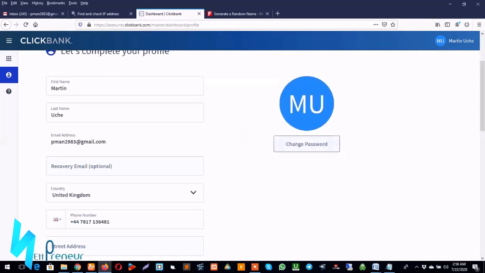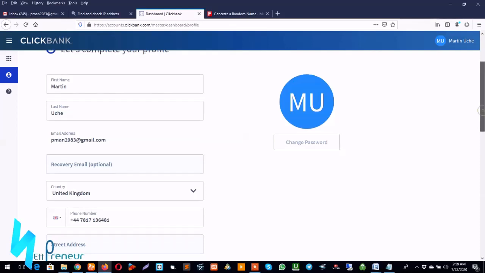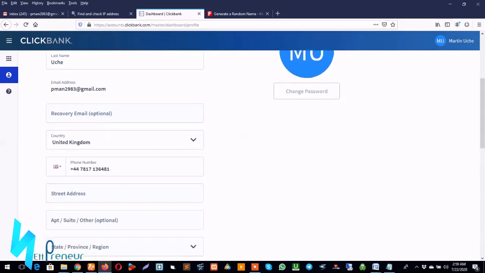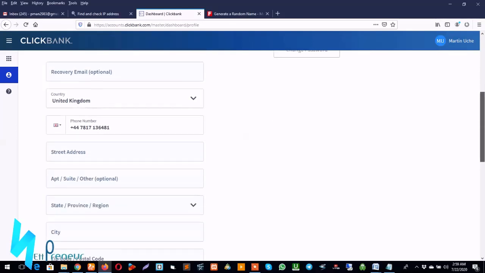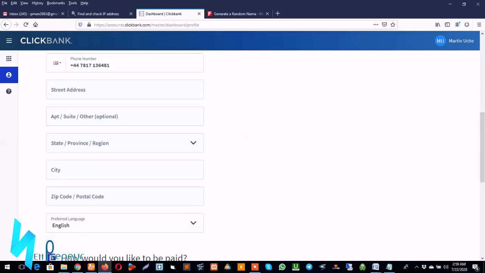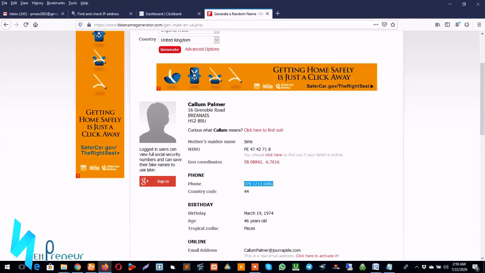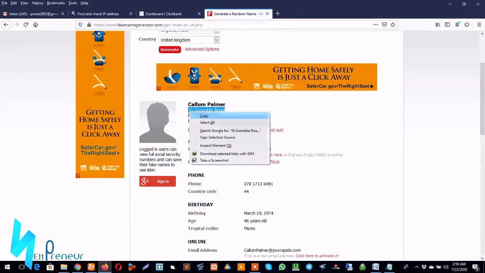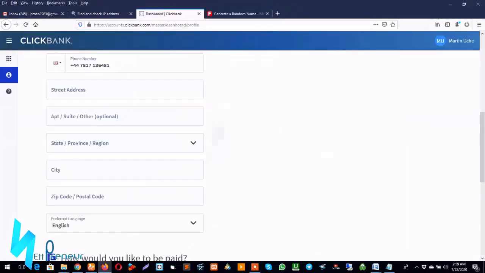Okay, so let's complete my profile. This is my name, my email address, and the recovery email is optional. You can do that later on. Right now I need to input my street address, my city, and my zip code. So I go back to our Fake Name Generator to copy the details which we generated there. This is my street address, 16 Grenoble Road. So I just copy and paste here.